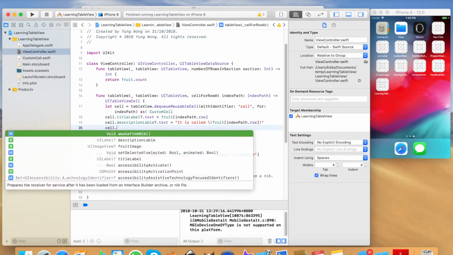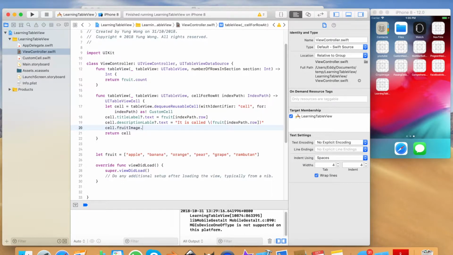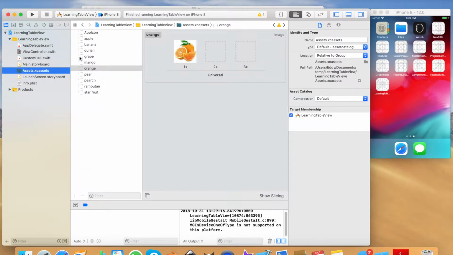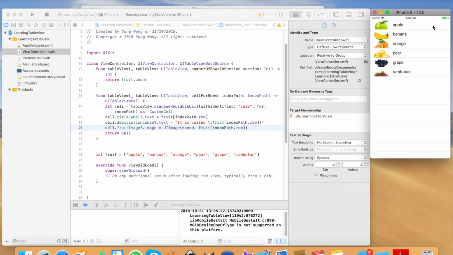At last, I also have an image. So it's the fruit image dot image. So what is the image name? Image will be UIImage, and the name will be something shown in this array. I also prepared all these images with the names matched, so that when I run this app, you should be able to see all the related data showing here.